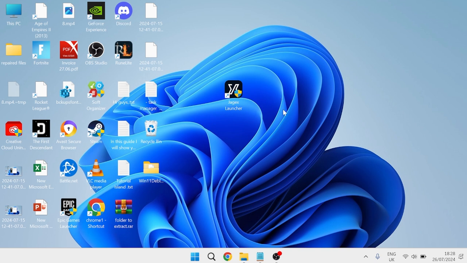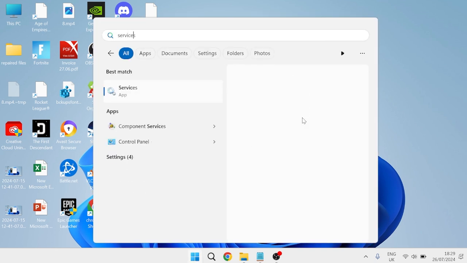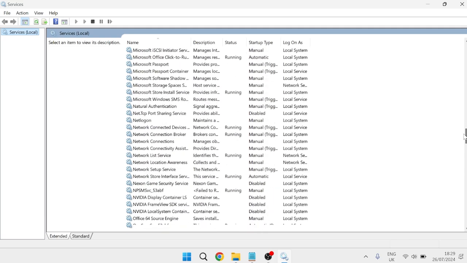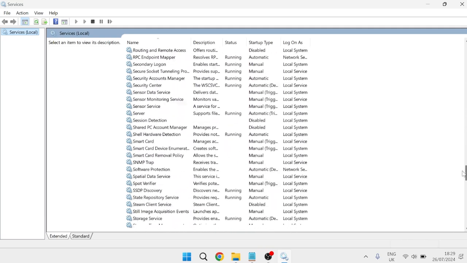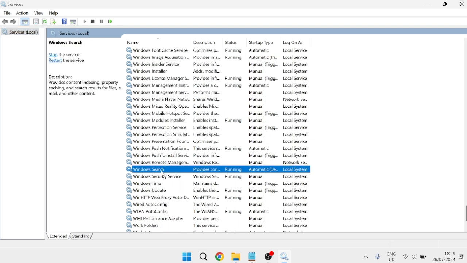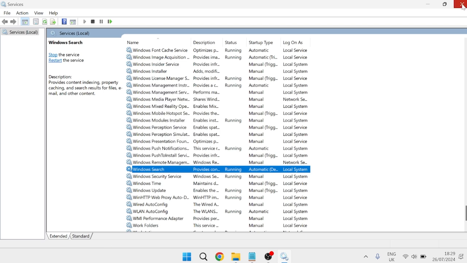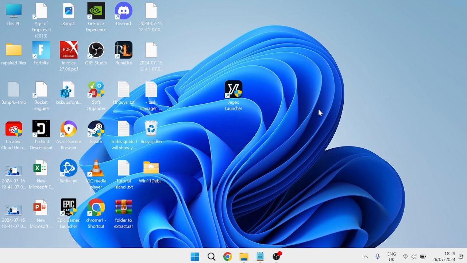So if that's still not working for you, the next thing we can do is head back over to the Start menu, search for Services, and then tap on the Services window. Inside of this list of services, we want to come all the way down to the bottom here, and you need to find a service called Windows Search. So once you've found this Windows Search service, we're first of all just going to make sure the service status is running here, and then we're going to go ahead and right click on this and select Restart.